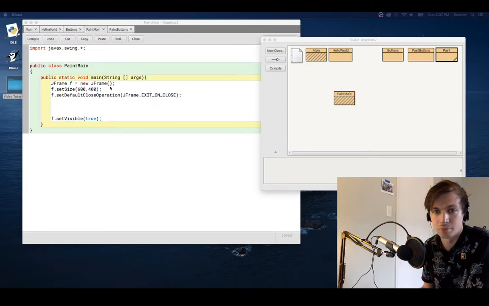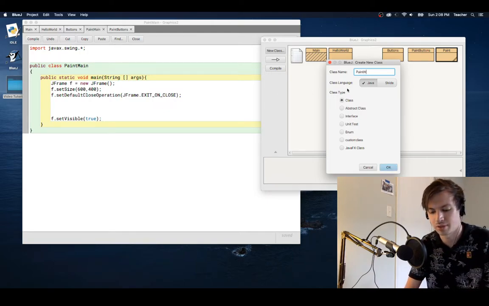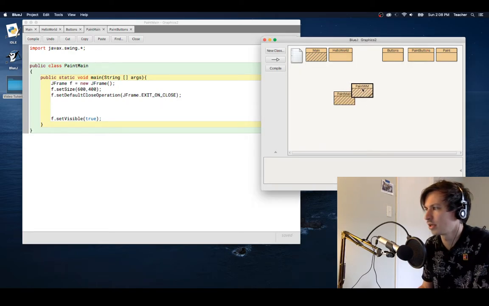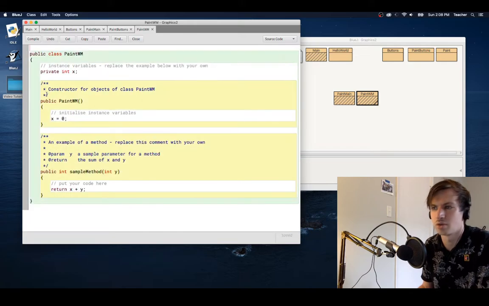So this is pretty basic. You've seen all of this before. So I'm going to start a new class, and I am going to call this Paint with Mouse, and then I will click OK. And this is where I'm going to be writing the majority of my code. So let's get into cleaning all of this up.